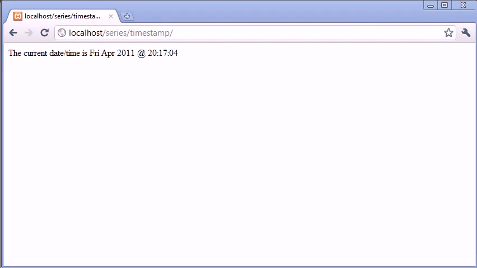And like I said, if you go over to the PHP manual and search for the date function, you'll have a lot more options there that you can format the date and time in.